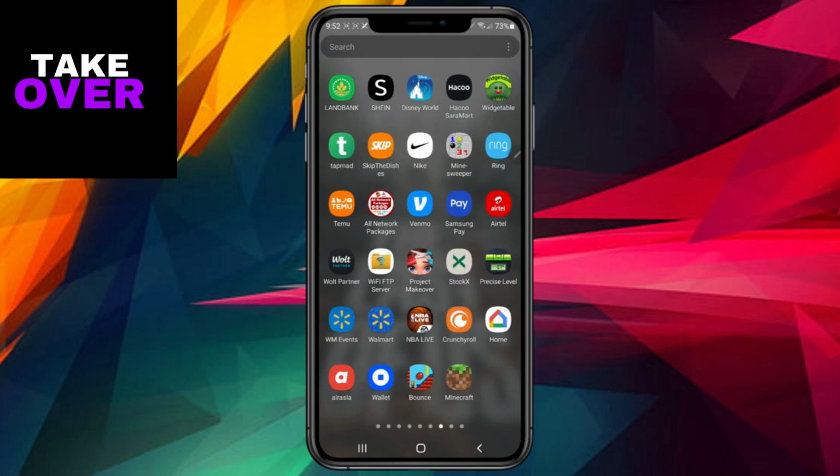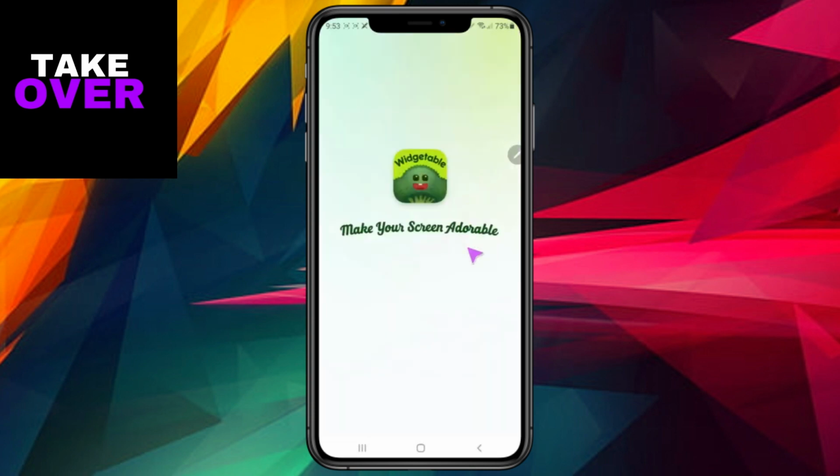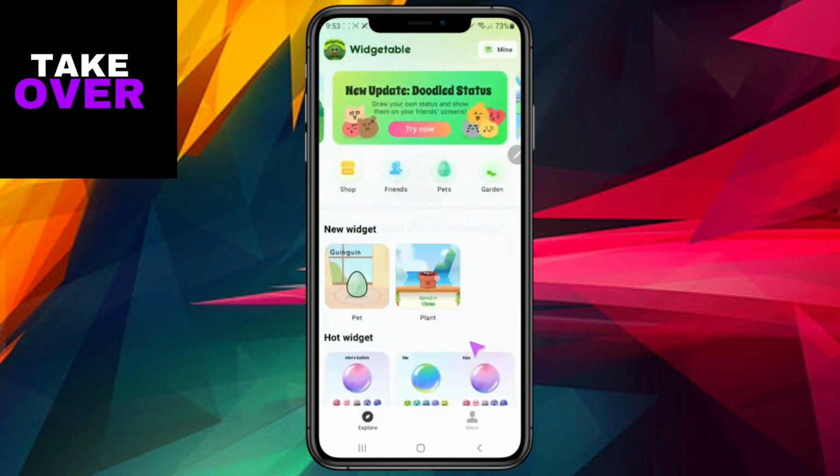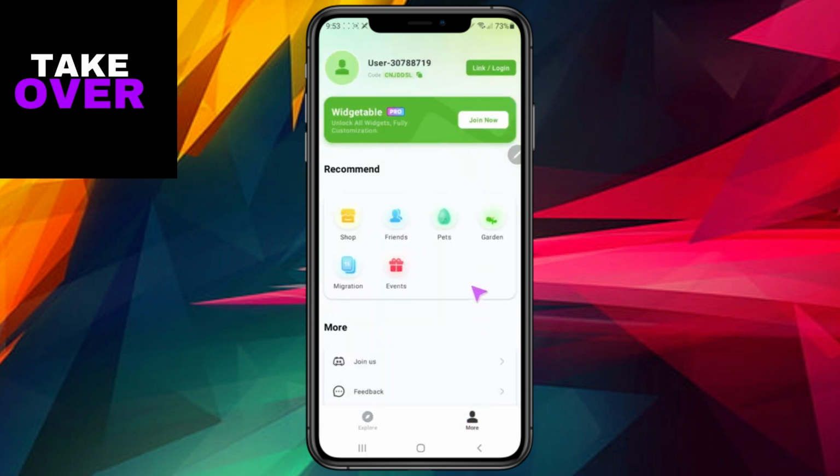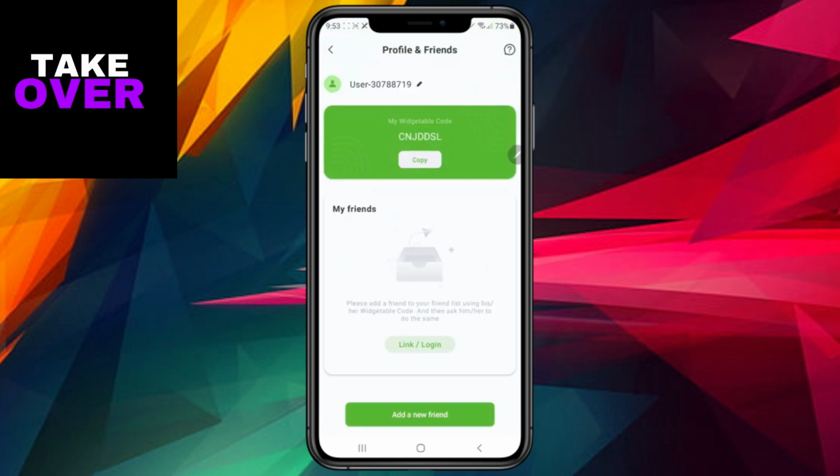To initiate the process, navigate to the Wigtable application and tap on the More section. Following this, locate and tap on the Friends section. Upon entering the Friends section, the application prompts you to set up your nicknames. It's a simple step that enhances the personalized touch of your interactions. Once this is accomplished, your unique Wigtable code is generated, which serves as your identifier.